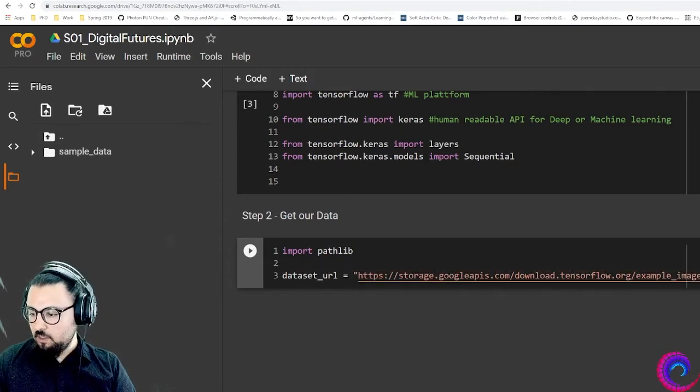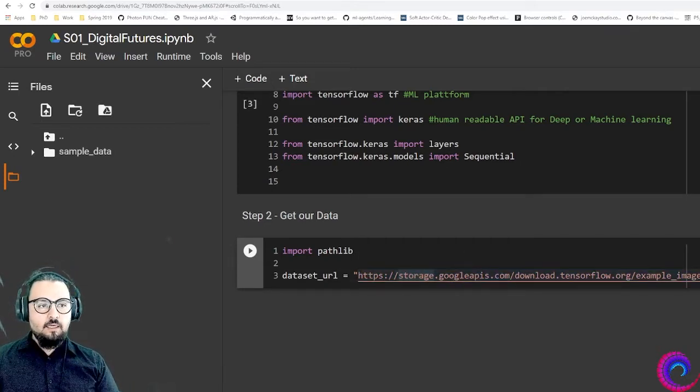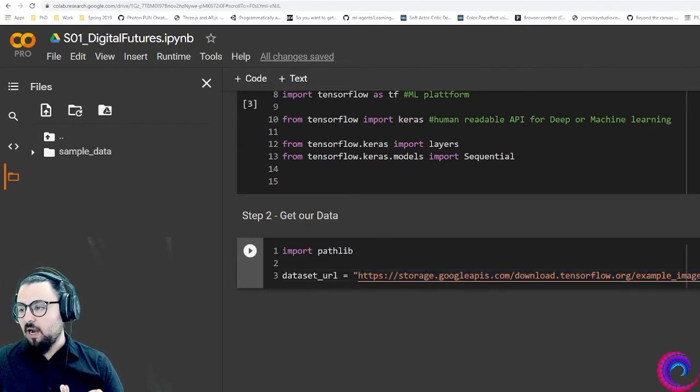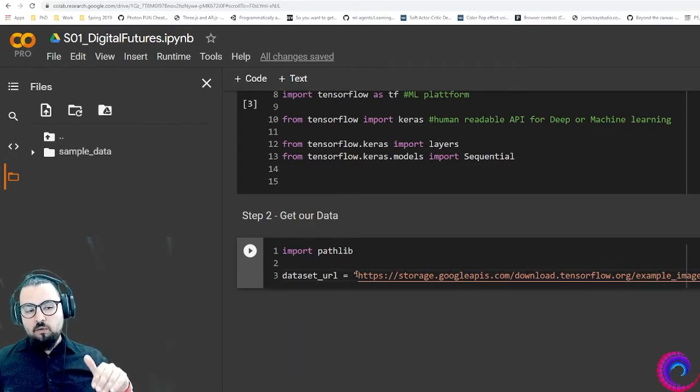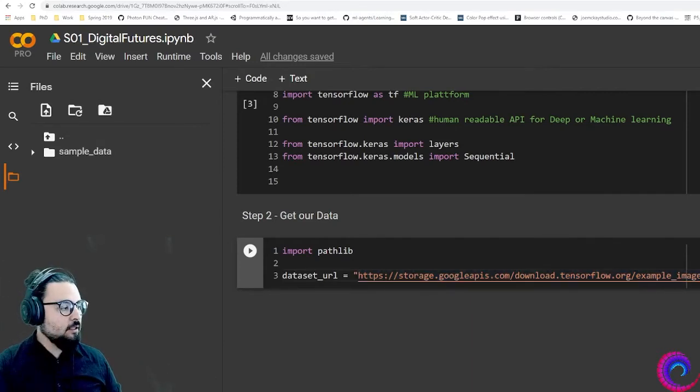This data set, if I follow the link, is from the Google API for TensorFlow. We will get example images, and we will get a library with flower pictures. Basically, it's a data set with flowers that are labeled. We will see that in a minute. So if you do it like this, dataset_url equals this address in quotes, because this is a string, we can create our data set.